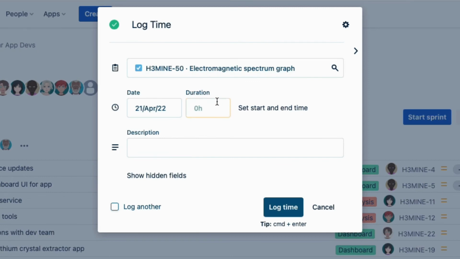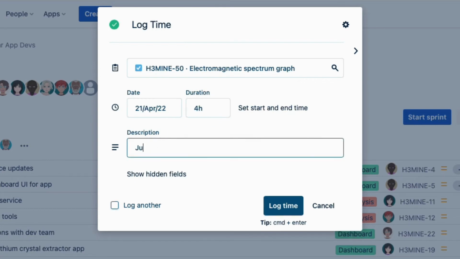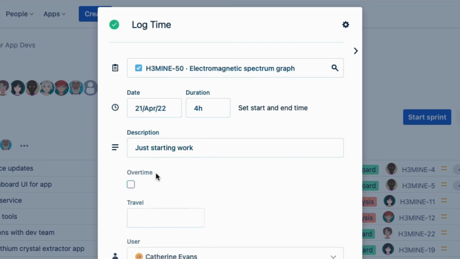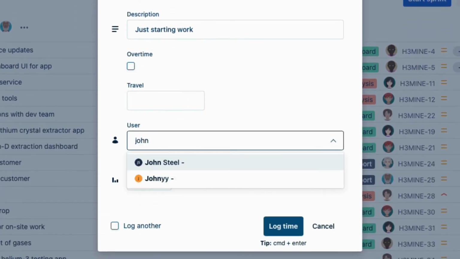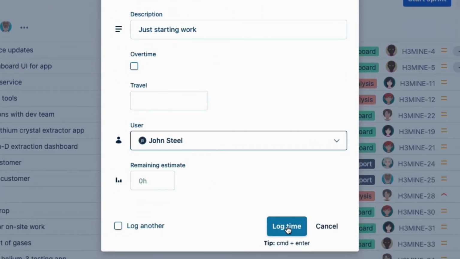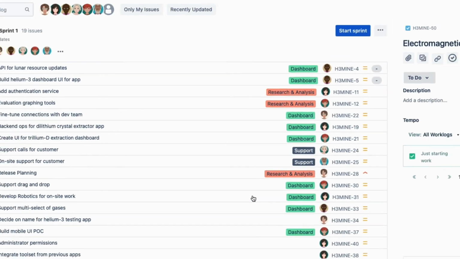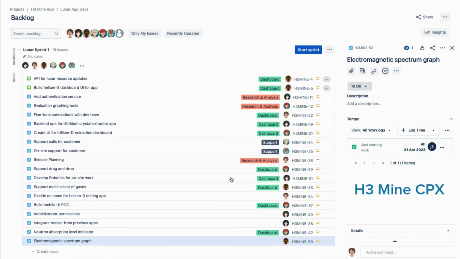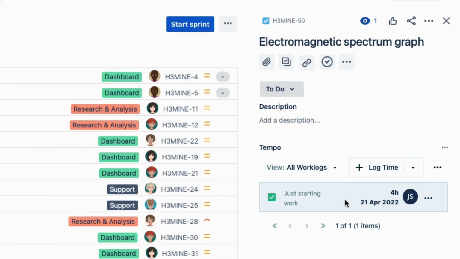In the log time form, the issue is already selected, so all I need to do is fill out the number of hours worked in the duration field and add a description, although it's not necessary. I'm logging this time for John, so I click Show Hidden Fields and select him as the user, and then click Log Time. Any hours logged to this issue are automatically associated with the Capex account that I set for it, and I can see the work logs for this issue here in the Tempo panel.